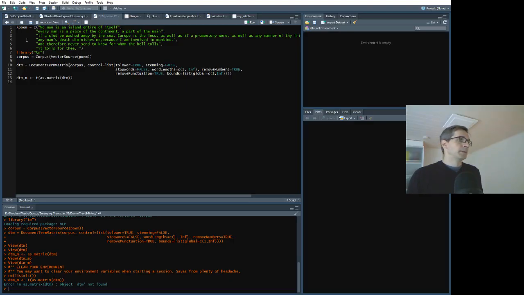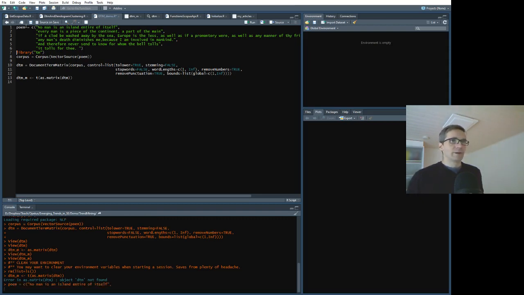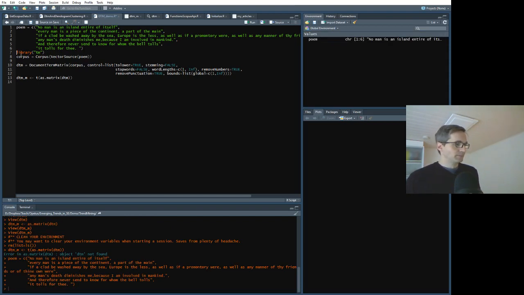Okay. So, we are here in R, and now I have a piece of text. This is a poem. And this text has 6 lines in it. Now we consider each line as a document. So we load this into the variable poem in the first line. We can see it becomes a character array.